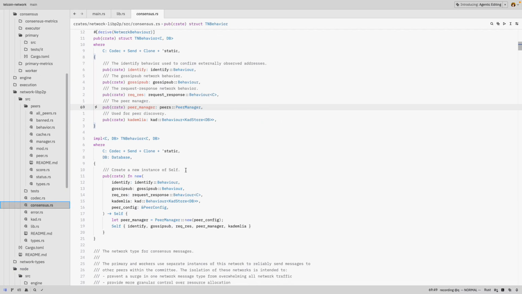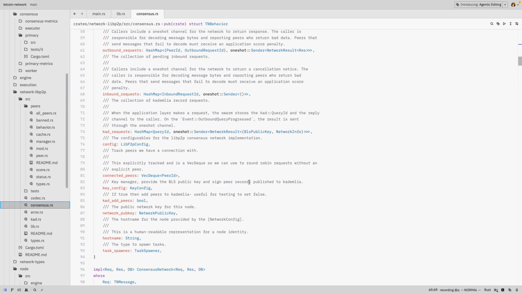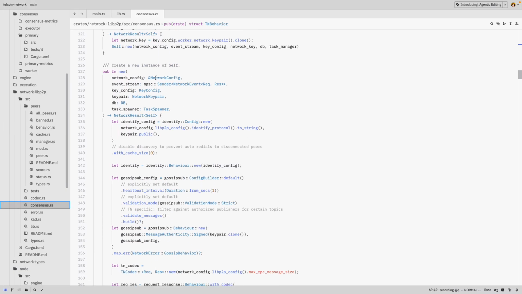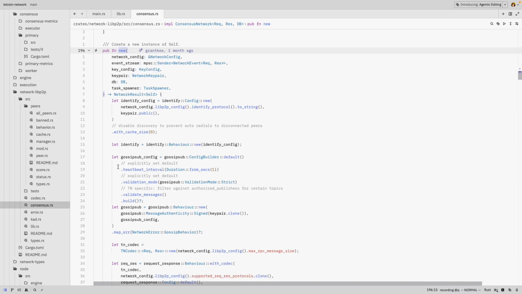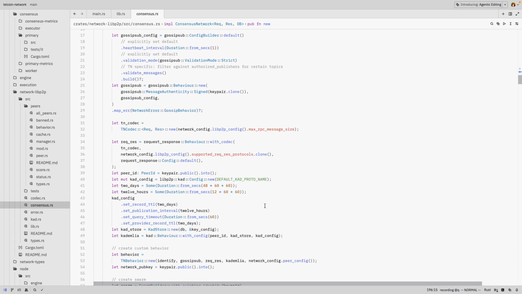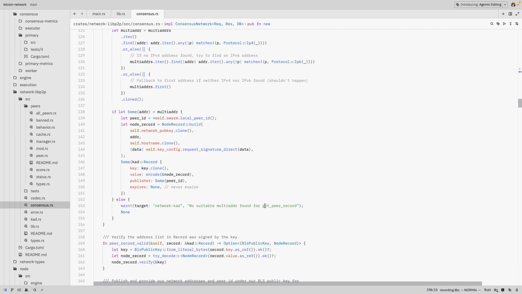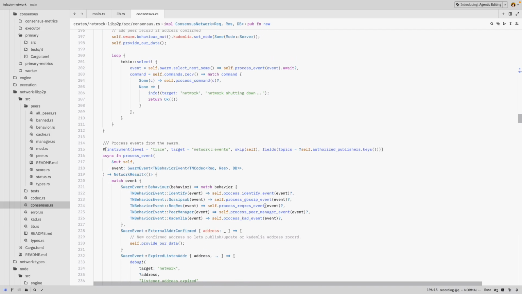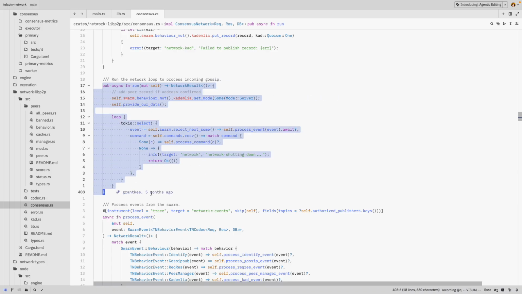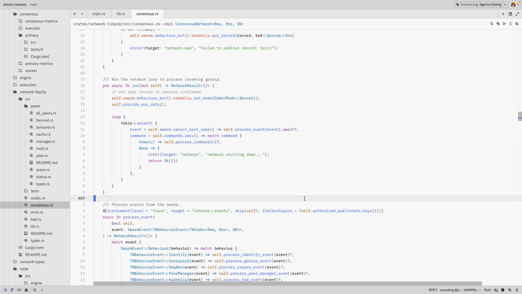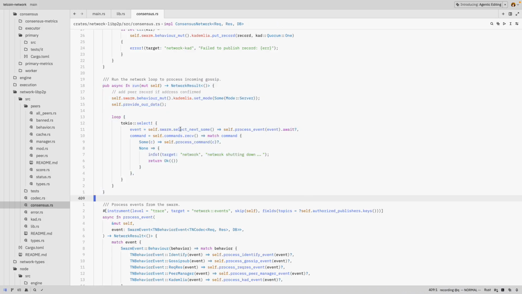Jumping back into here. Other than that, this is really just once the network starts, you can see we pass in some configurations, and then we just run an event loop. And where are we? Here we go. This is the main method for running the loop. We're just selecting events from the swarm, or we receive commands from network handles.